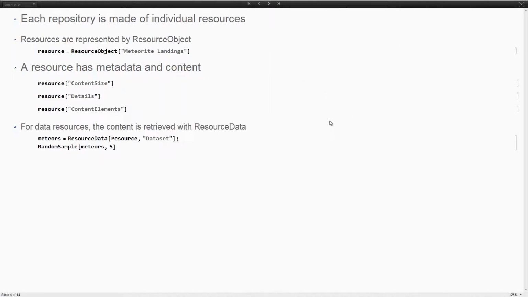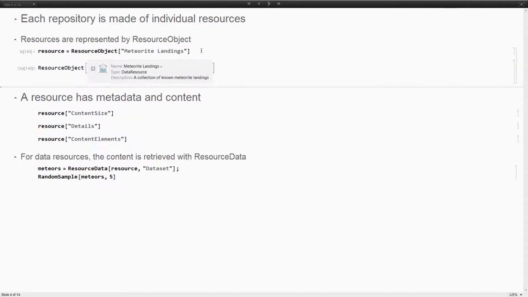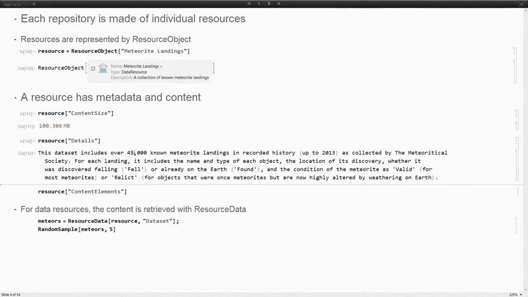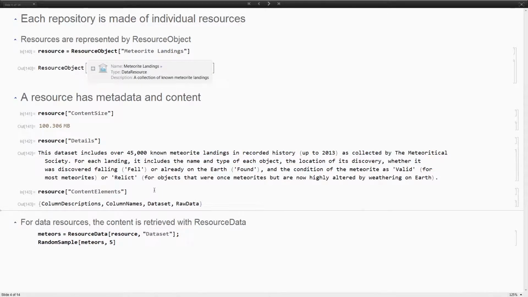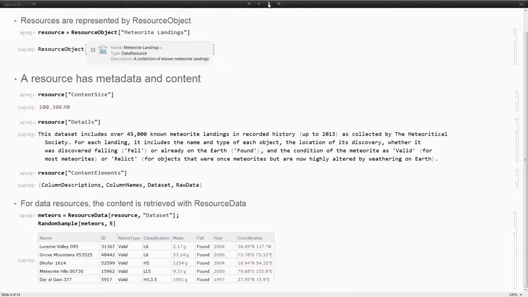So each repository is made of resources. So resources are sort of the fundamental unit of the resource system. That's why we called it that. And a resource object is basically a handle for content that contains metadata. So like I showed in the last talk, you can grab the metadata, and then for data resources, the content is retrieved with ResourceData. For other types of resources, there will be other integrations, and we'll see that.